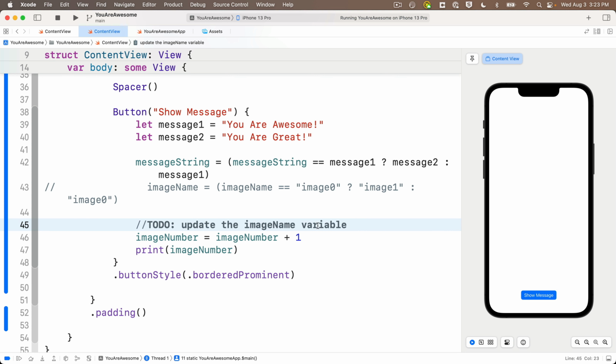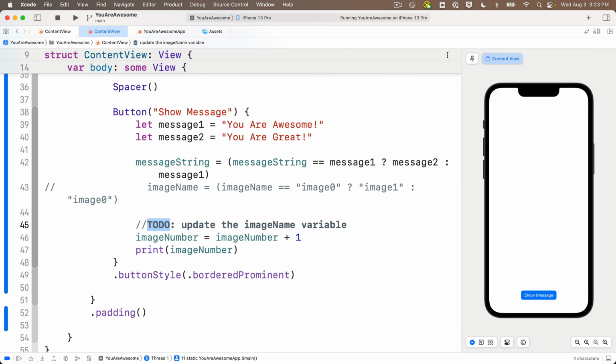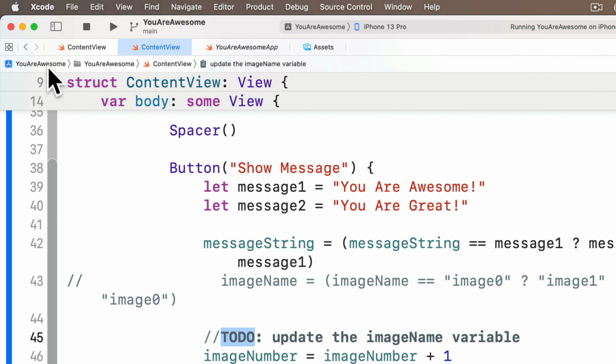Now, if you consistently use the word TODO in your Xcode projects, then you can use Xcode's find feature. Like most apps, you can bring up the find command with Command F, and you can search for a phrase like TODO and find it. But there's also a jump bar in Xcode, which we haven't used yet, but it's pretty useful. And it's at the end of what's sometimes referred to as the breadcrumb trail, just under the toolbar.